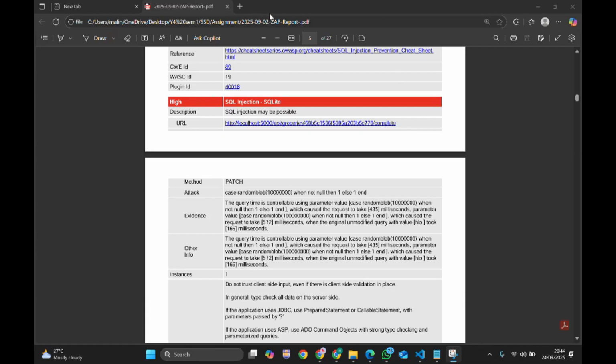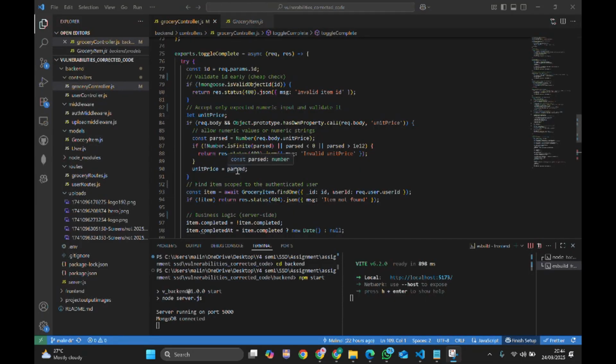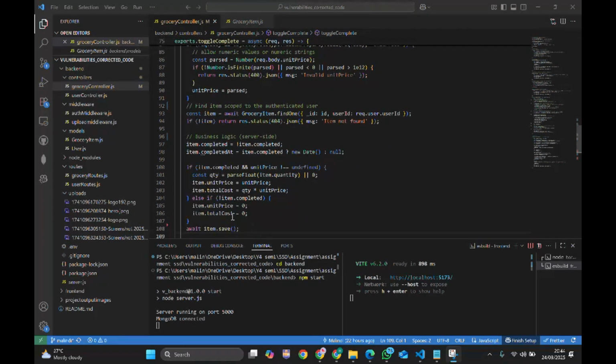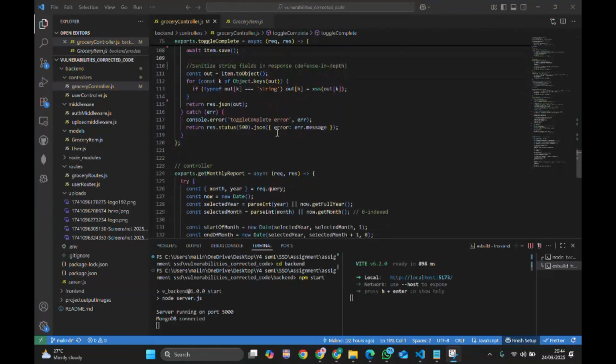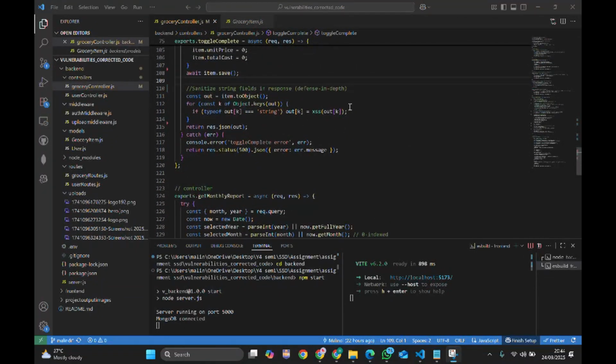Here I replaced the unsafe handler with a single robust toggle complete implementation that validates the ID early with Mongoose's isValidObjectId, whitelists body input so only unit price is accepted, parses it as a number, rejecting non-finite and out-of-range values, performs all business logic server side, and sanitizes output using XSS.